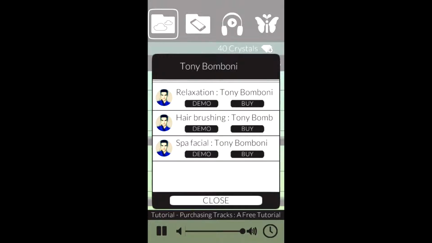If you go ahead and tap any of the track names, you'll notice they scroll horizontally. This allows you to read the full title in case some of it is out of view. The demo button for each artist vocal track will play the first 2 minutes of the full-length track. This allows you to sample and hear the artist's voice before you purchase the entire track.